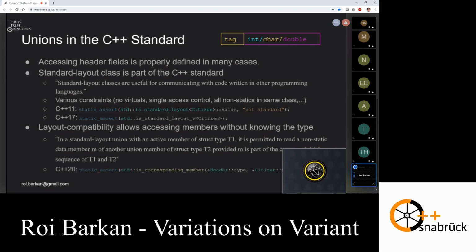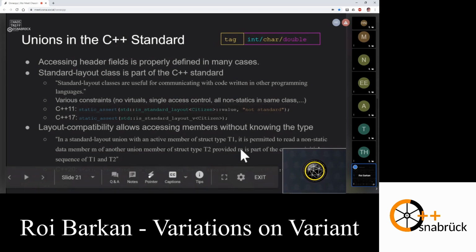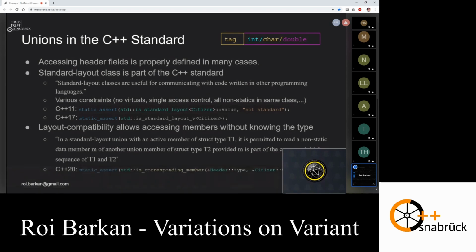And happily, in C++20, we also received a new utility called is_corresponding_member, which is a constexpr function, where I can actually take two different types of a union, or two different types of classes, and ask the compiler, please tell me at compilation time, hey, are these two different types compatible? Is it legal to access my union's member called the type in the header, even before I know exactly if it's a citizen or not?